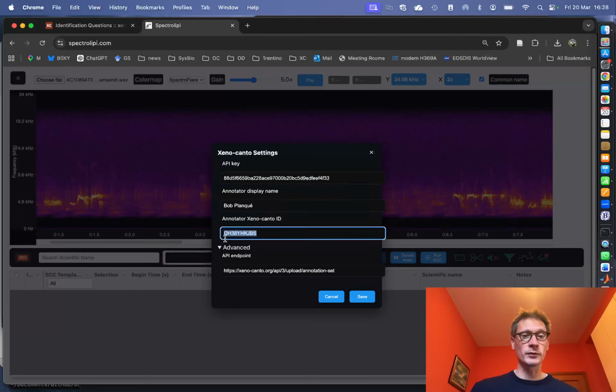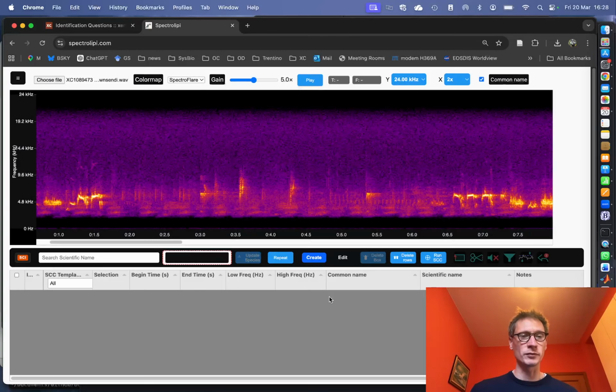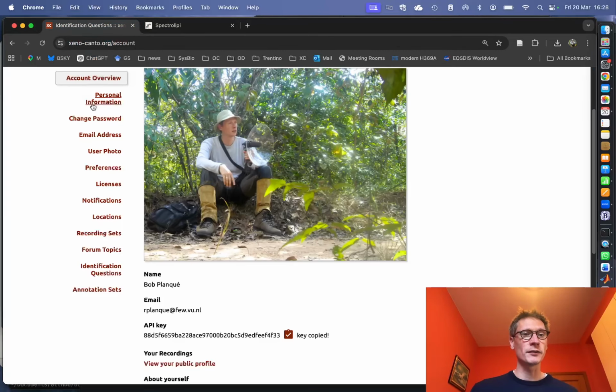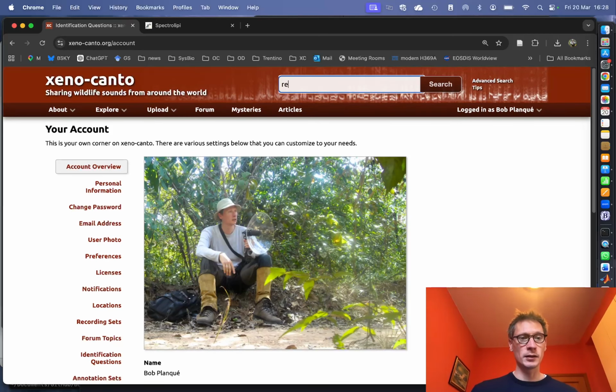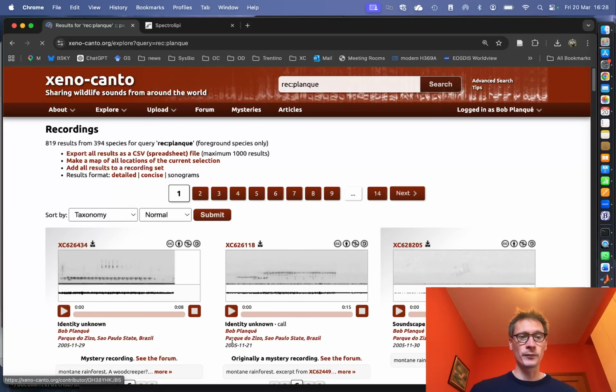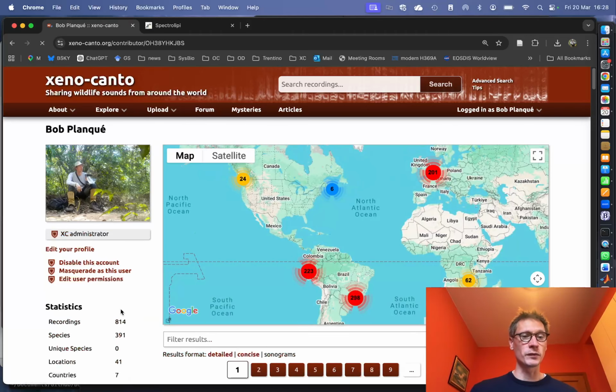So where does this come from? Well, this is if you have recordings on Xeno-canto. Otherwise, it's a bit difficult to find. We have to change that. So if I go to my recordings, so searching on the recordist Planquet, my last name, I'll find a few of these recordings. Here we go. Not too many. And if I now click on my own name, I get to my recordist overview page.